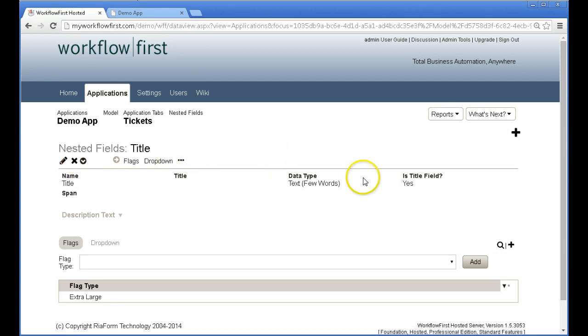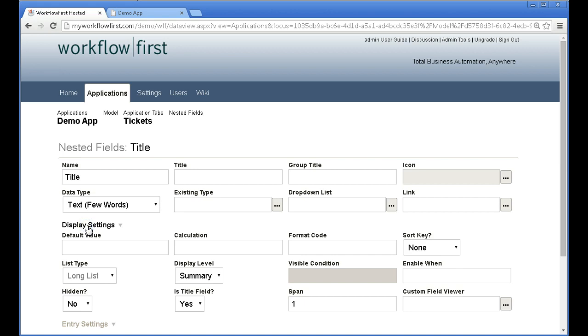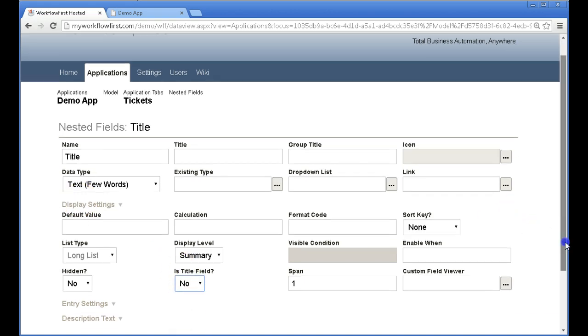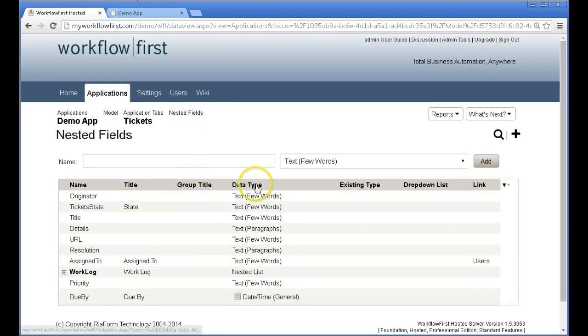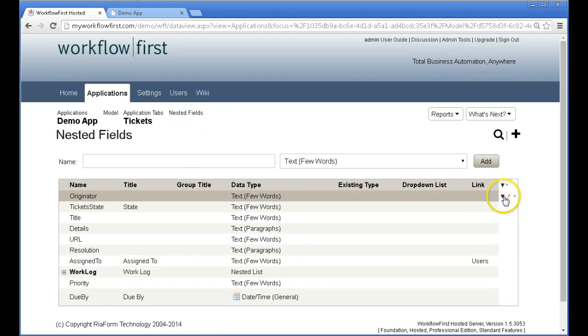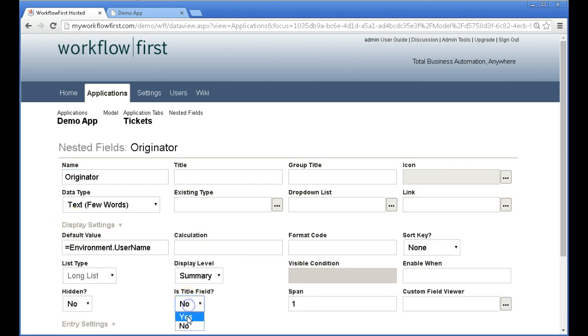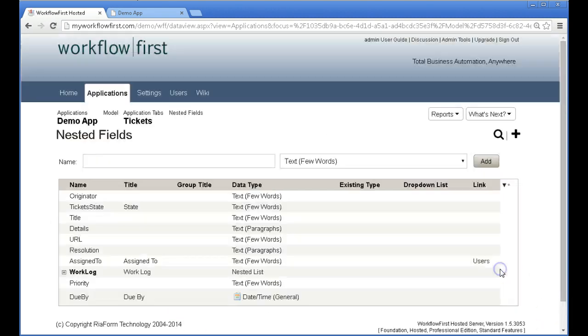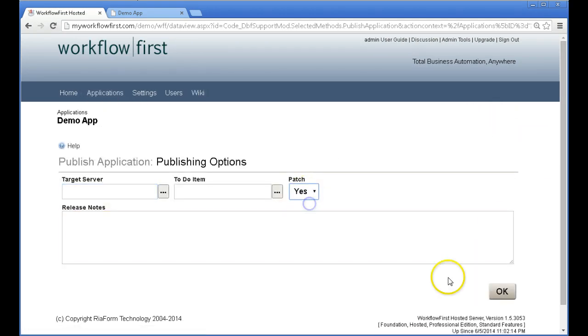You can see here that we've already done this for the title field itself, and we say is title field yes, but that doesn't have to be the case. So if we just change that and we go to display settings and we change the is title field and we set that to no, and instead we can make, let's say, the originator the title field. So we edit the originator field, go to display settings and say is title field yes. Okay, let's publish that, and it will give you an idea of how we can change this.